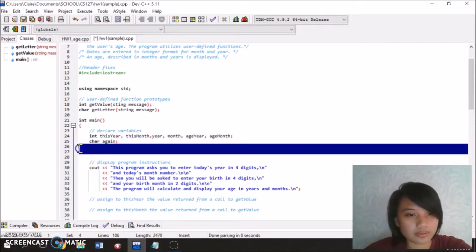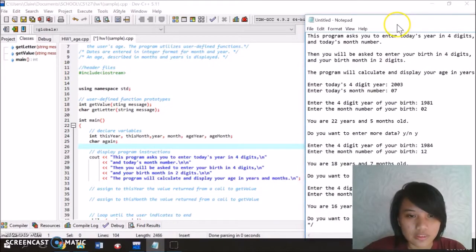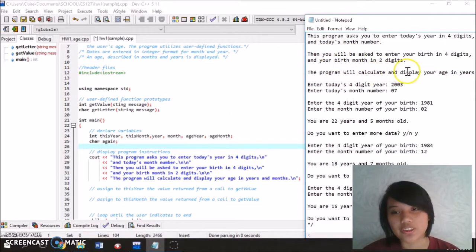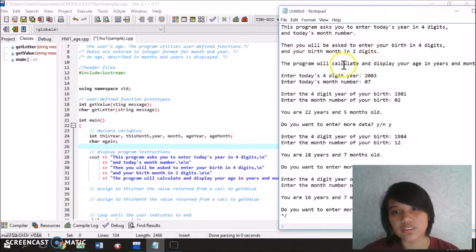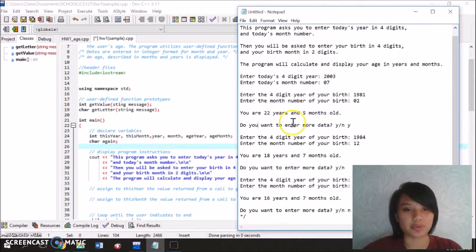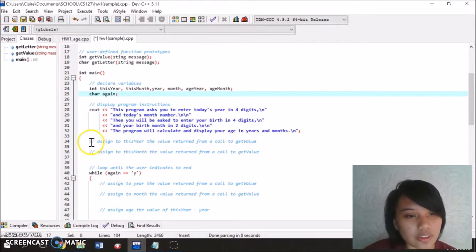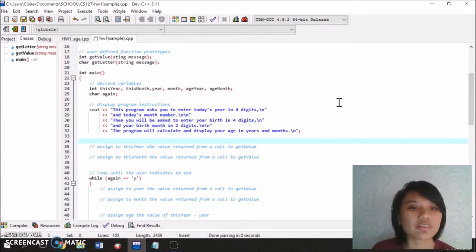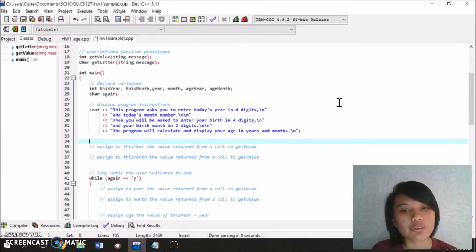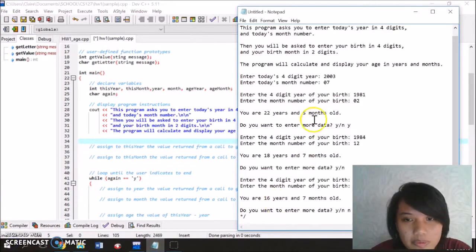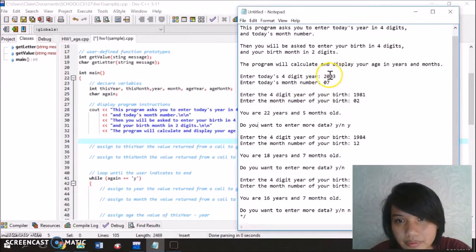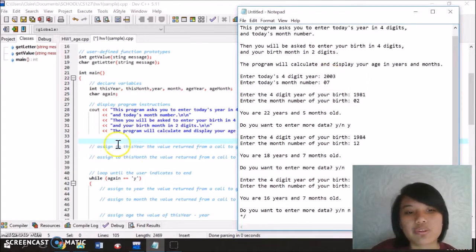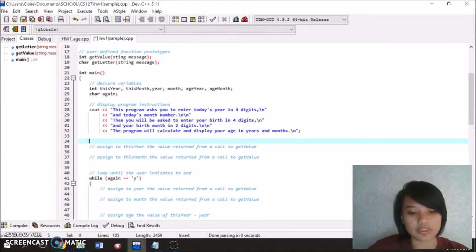So let's move on. This right here is a simple cout, an instruction and information shown when you open this program. Let's skip here. It's assigning the variable this year the value from get value. Whatever you input here will be assigned to the variable this year. So let's assign that.